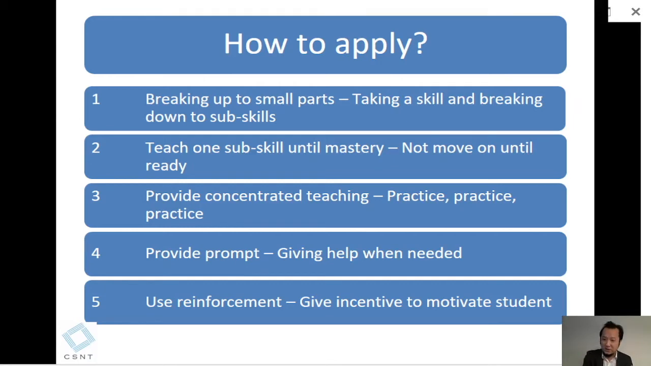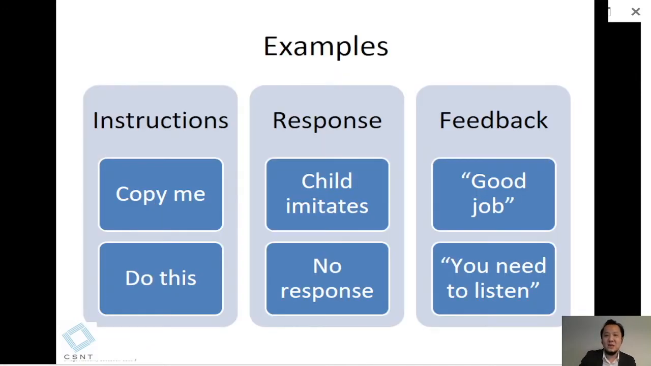It's to give incentive to motivate students, and we all need motivation to do things, especially to make change. So we'll get into that later on. And here are some examples of three-term contingencies. We're looking right now at instruction, response, and feedback.